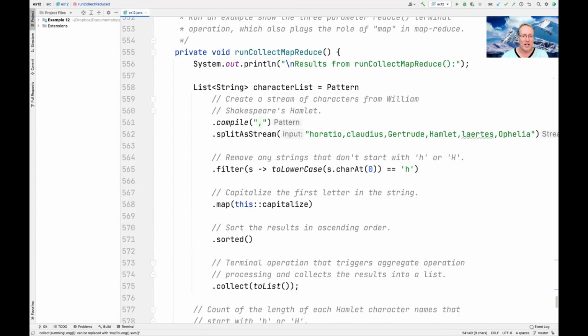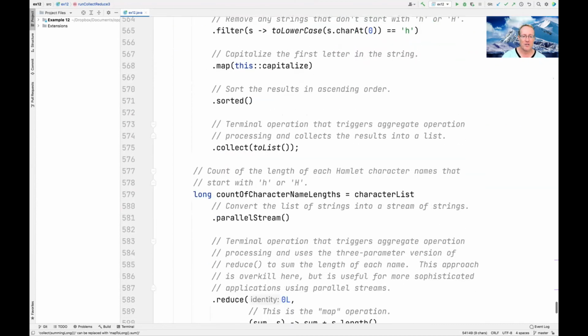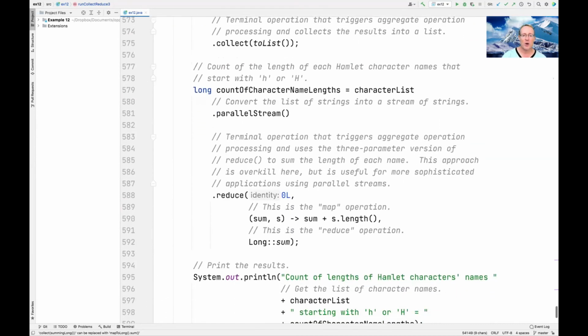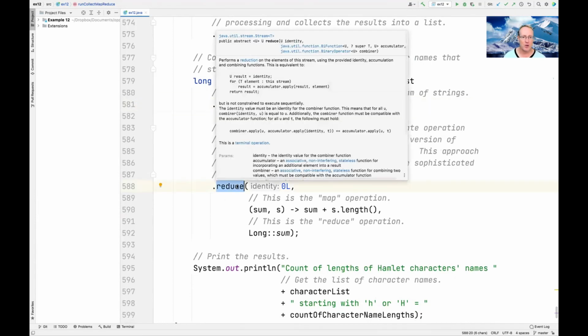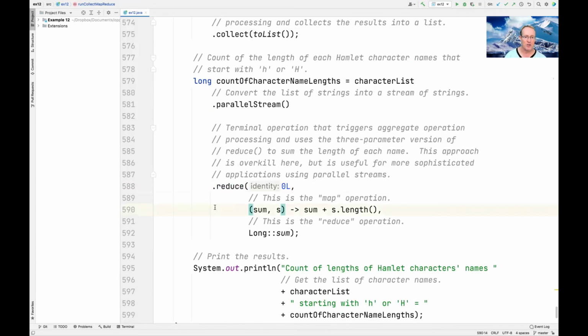Once again, we make ourselves a list of characters in Hamlet, not a map, but a list. So we have a list of characters. And then what we're going to do is we're going to go through here, create a parallel stream, and then use the 3-parameter version of reduce, which is sometimes called the map reduce.